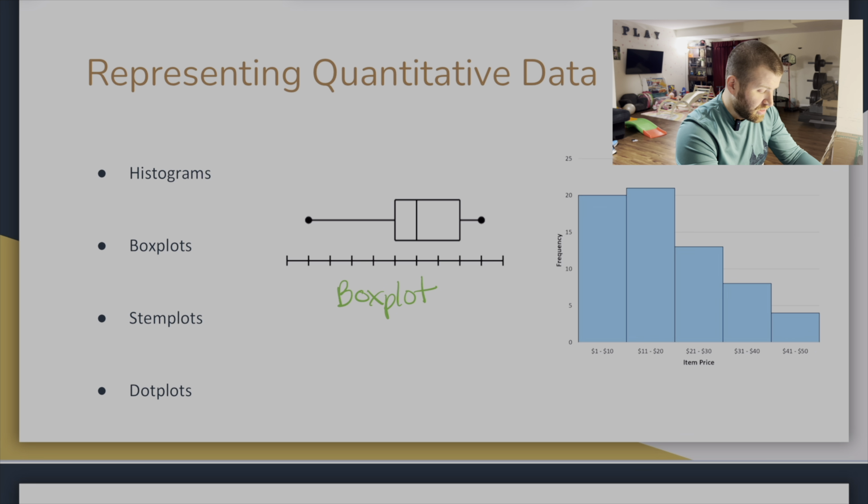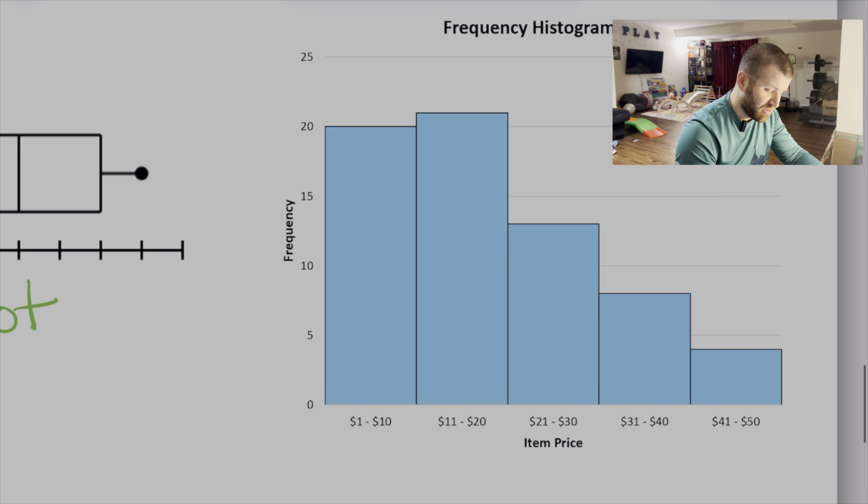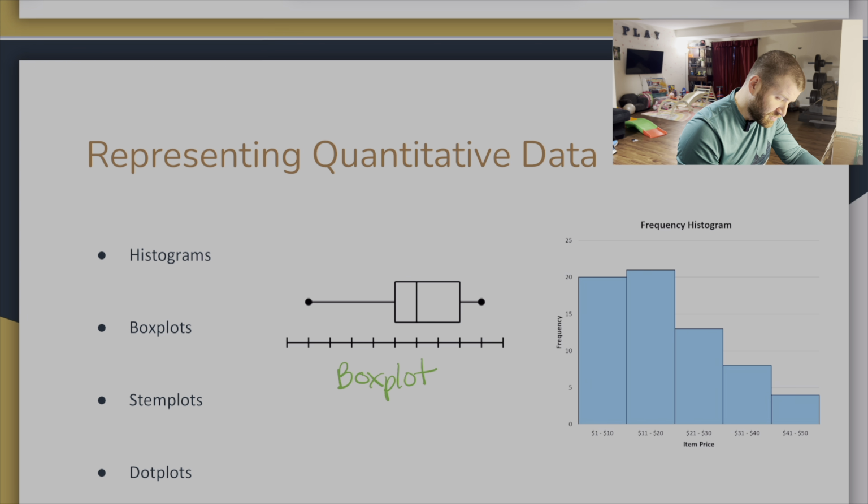Stem plots and dot plots look very similar to histograms, and obviously we'll go over those in detail in another video. But notice here with a histogram, your x-axis is now quantitative, right? If I zoom in here, this x-axis is now the dollar amounts for a particular item, whatever that may be. And the y-axis is the frequency still. The other difference is that in a histogram, the bars actually are adjacent and touch each other, whereas in a bar graph, there's space.